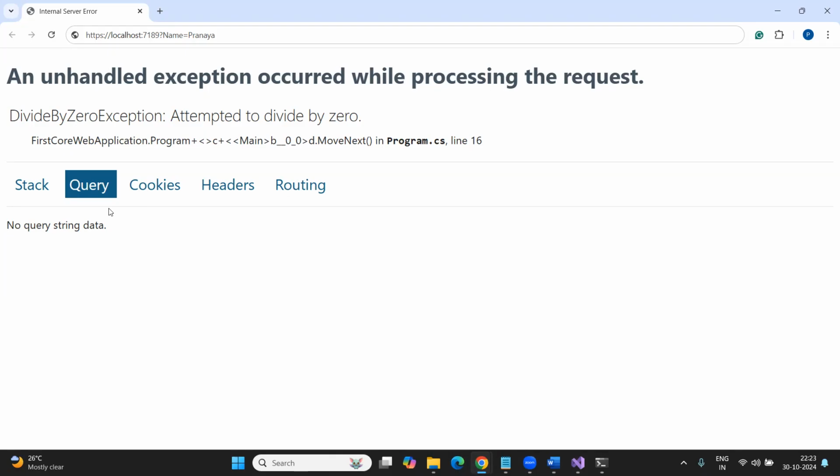What is the use of this query tab? It is going to display any query string value you have passed as part of the request, so that you can check whether the issue is because of the query string. Clear, guys? Currently we are not passing anything, so the query string is going to be empty. Clear or not? As you progress, definitely I'm going to show you query string, and definitely I'm going to show you cookies.